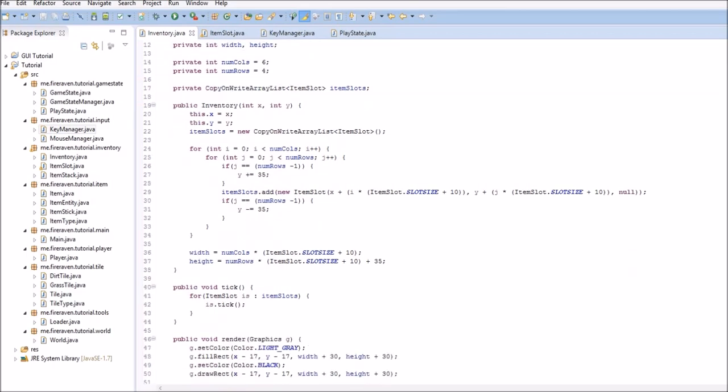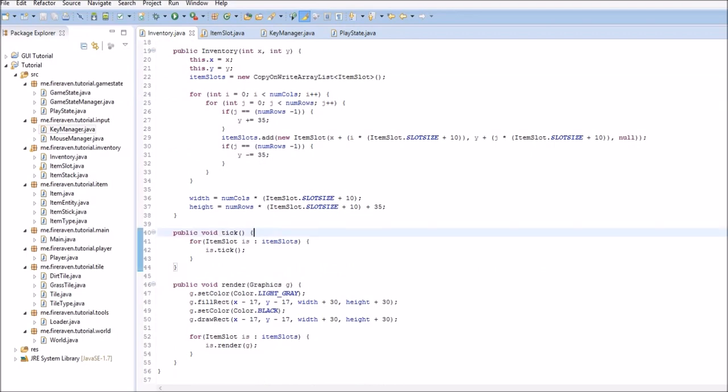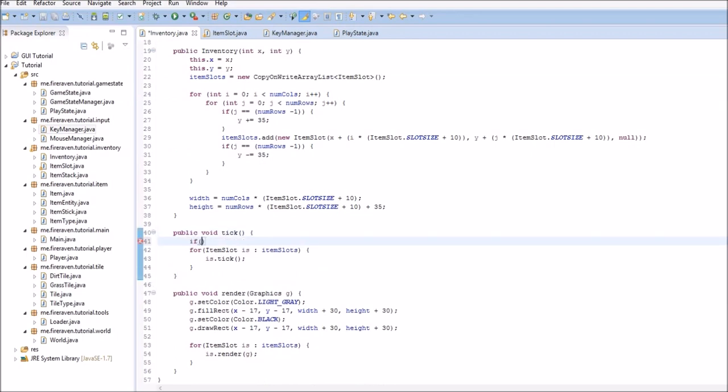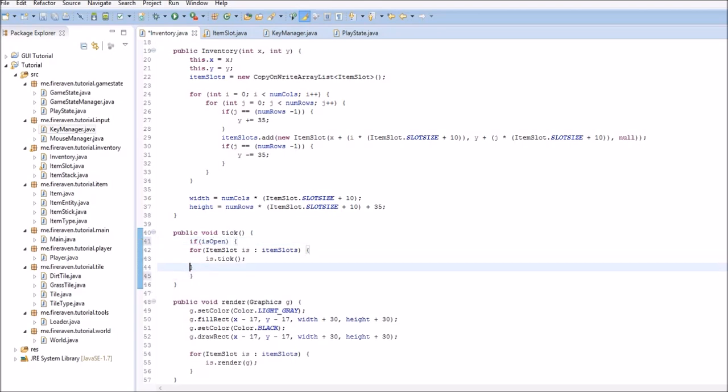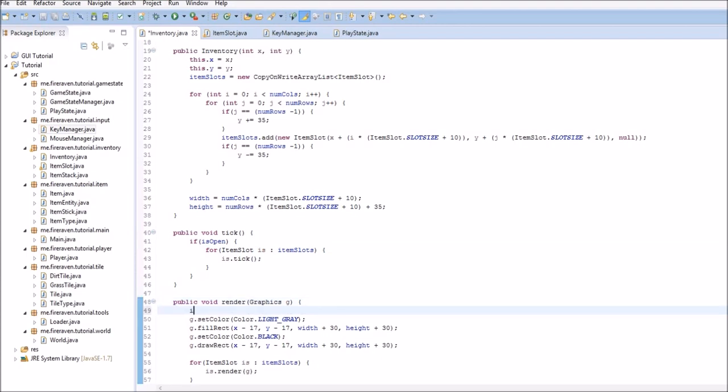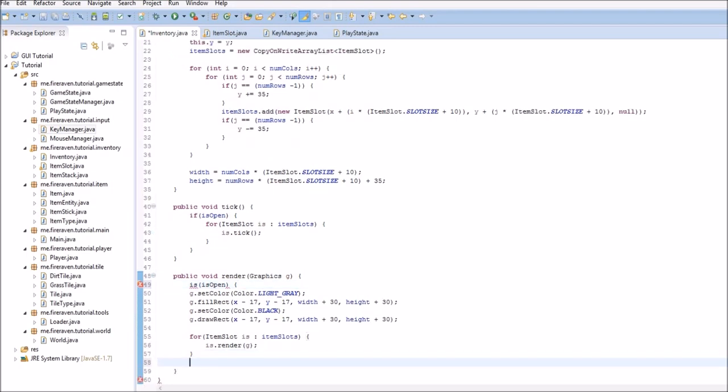It's pretty simple. Now in the tick method, we want to add an if statement: if isOpen. If isOpen is set to true, we want it to tick all of the item slots, and later on everything that we're doing in the tick method. And in the render, we're going to do the exact same thing. We only want it to render when it is open. Like this. Quickly indent all of these.